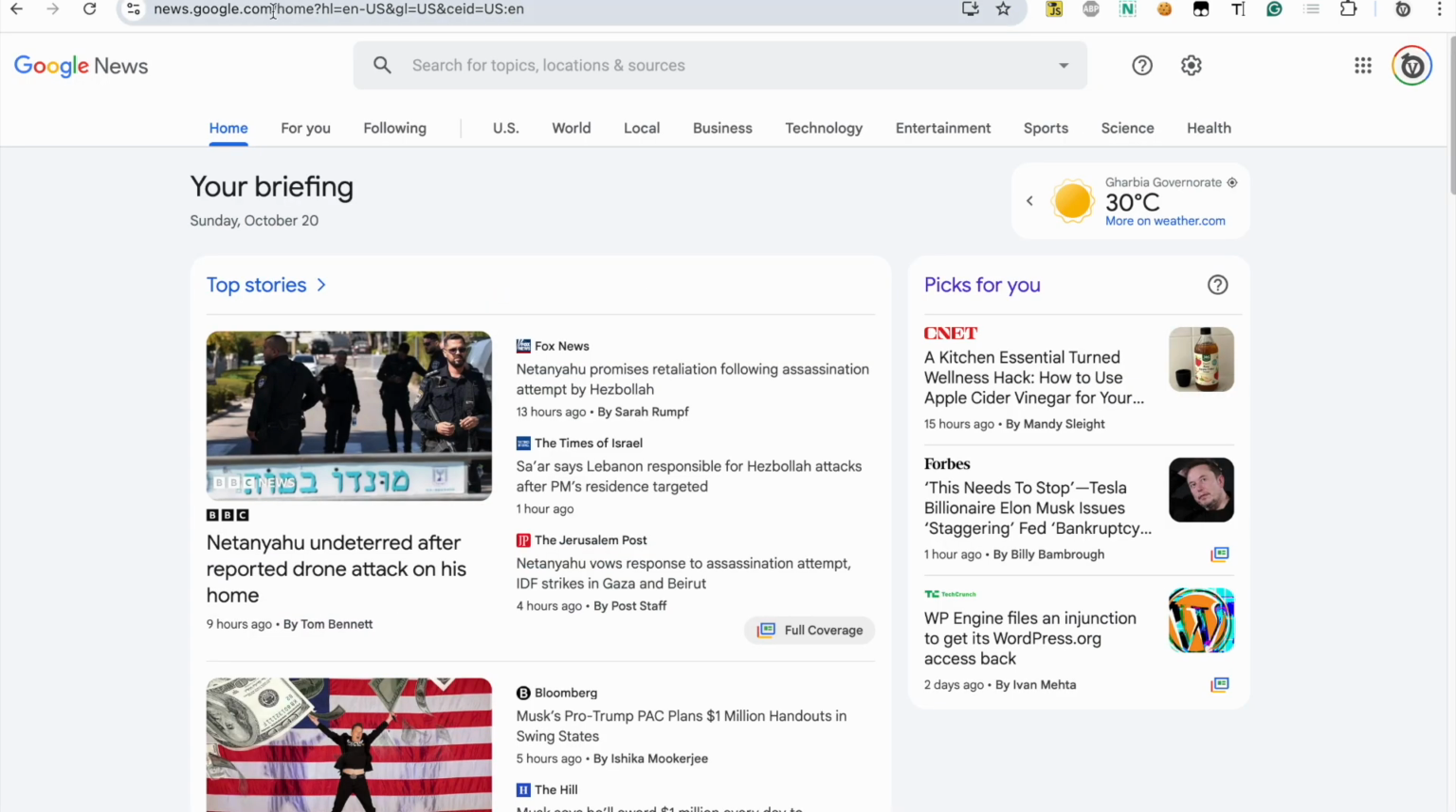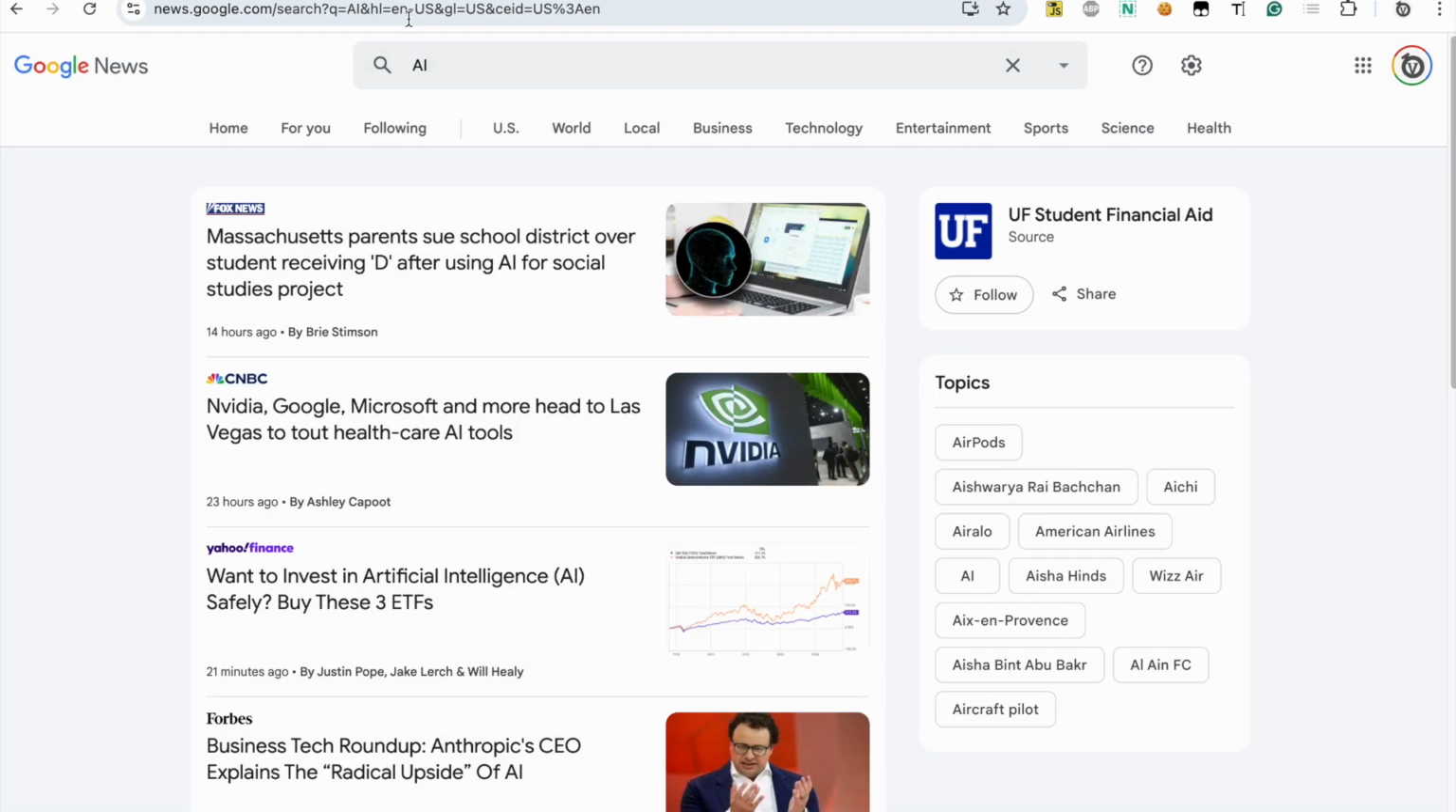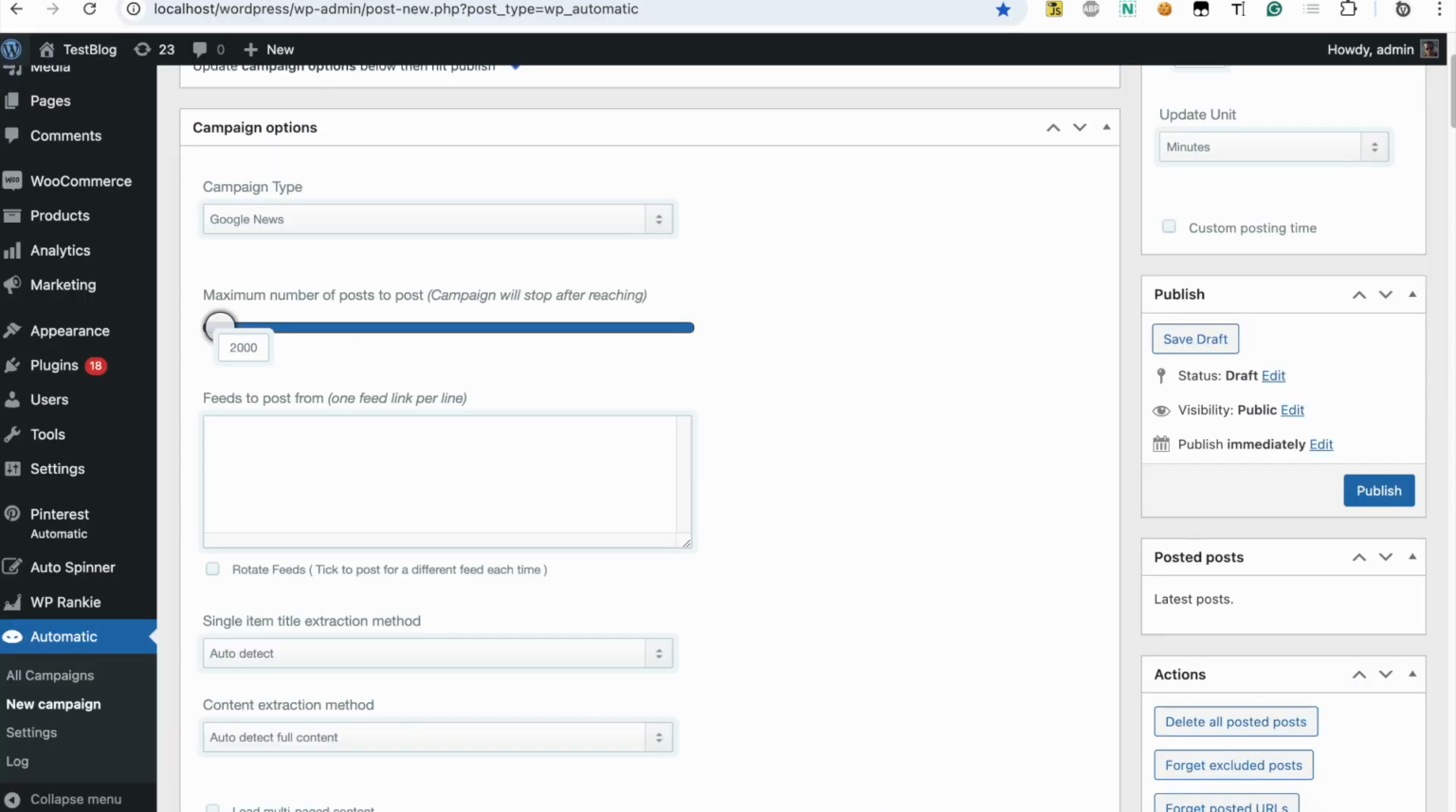Visit news.google.com. Search your desired keyword. Copy the news URL. Paste the news URL in this box. Click the Publish button.